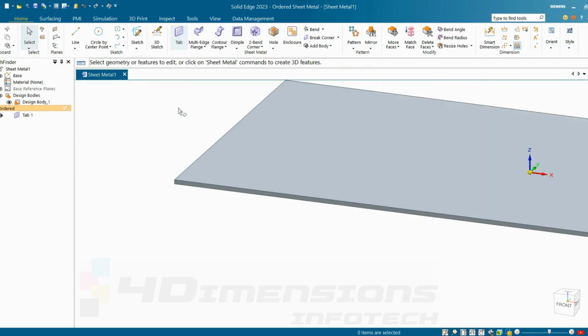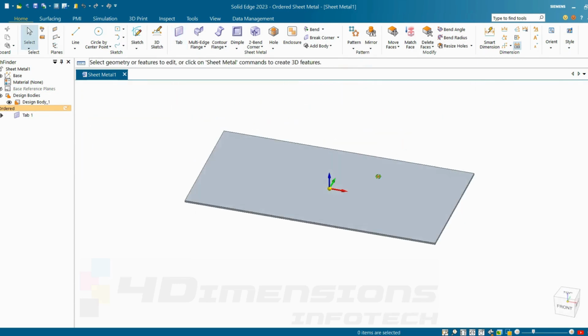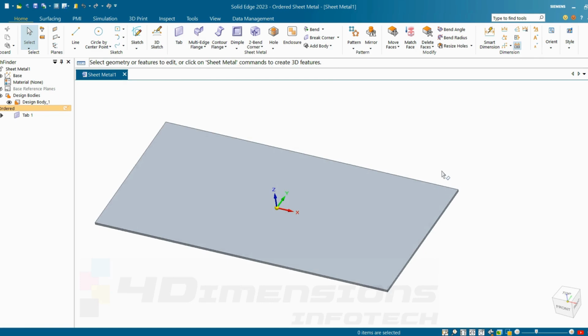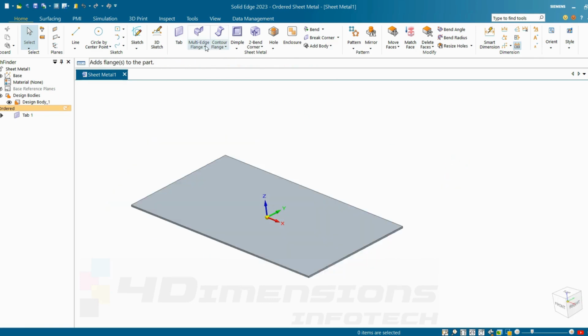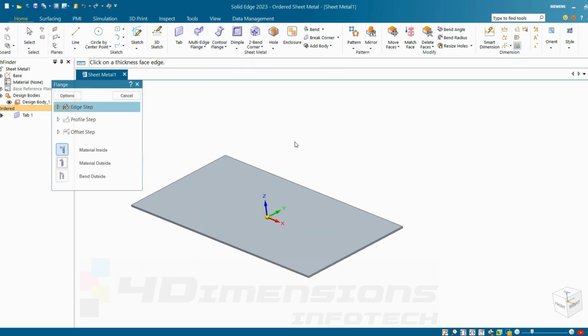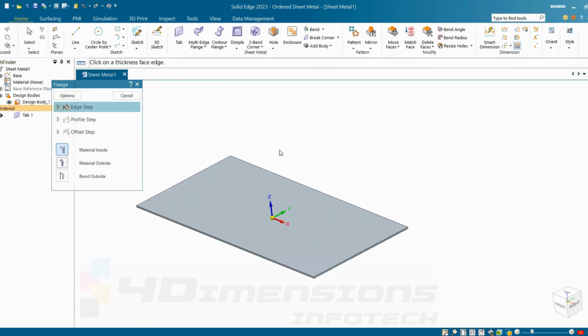Say finish and cancel. So every sheet metal part will start with this command, that is tab. This is also known as base flange. So the next command we are going to see here is flange. It is going to start with an edge. That's why it is referred to as edge flange also. So we are having these three conditions given, that is material inside, material outside and bend outside.